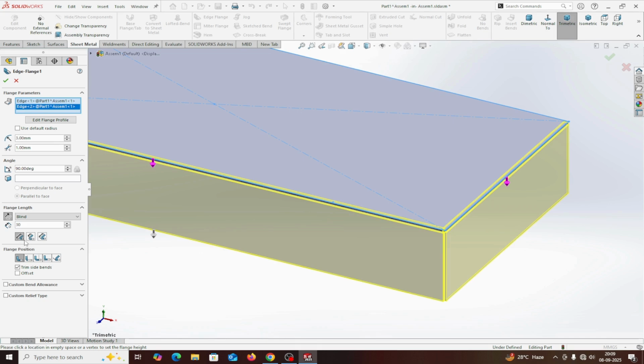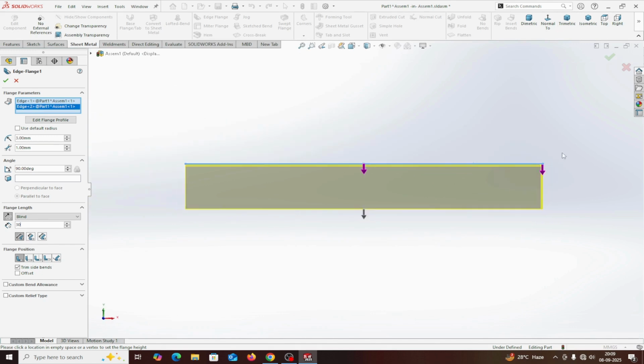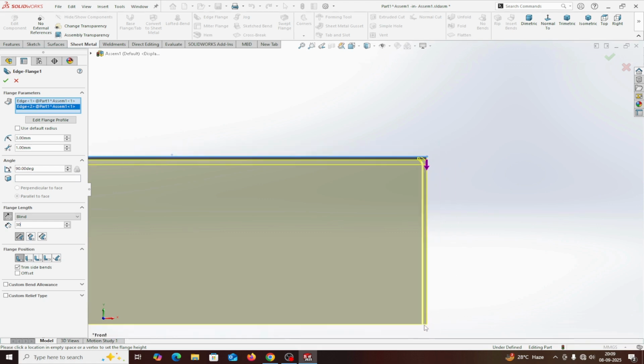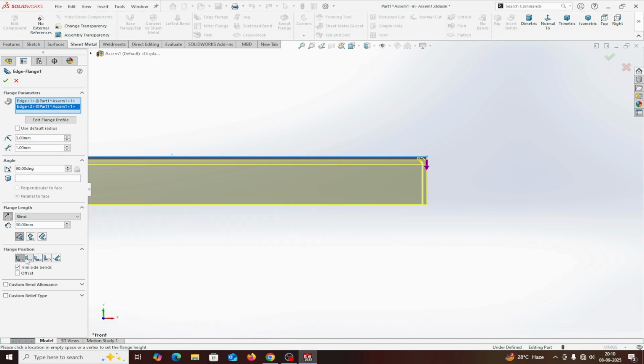If I take the front view, you will see this height is from the intersection of the outer edges. Outer edges up to this height. This is from the inner virtual sharp. This is from the inner edges intersection to the height. Flange position: this is material inside. I am taking material inside. This is material outside, bend outside. In this way, I am taking this outside.